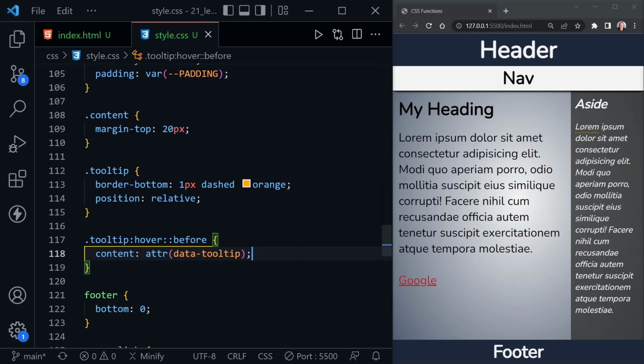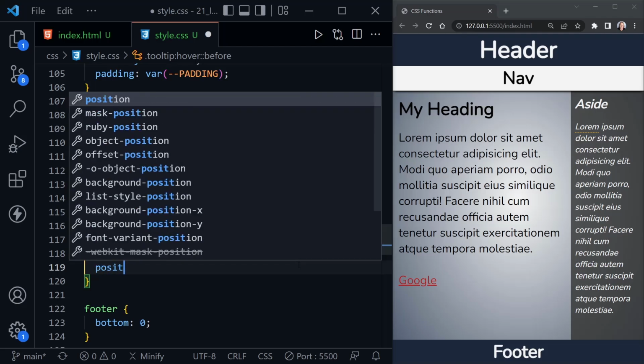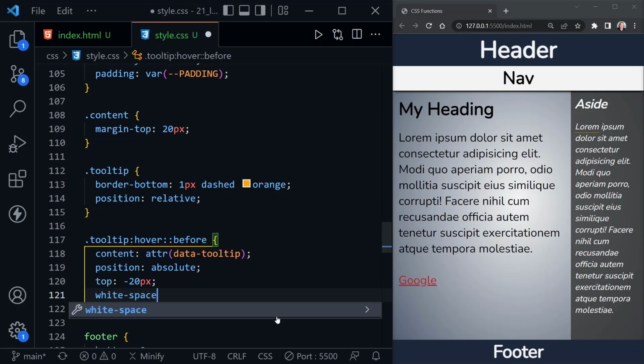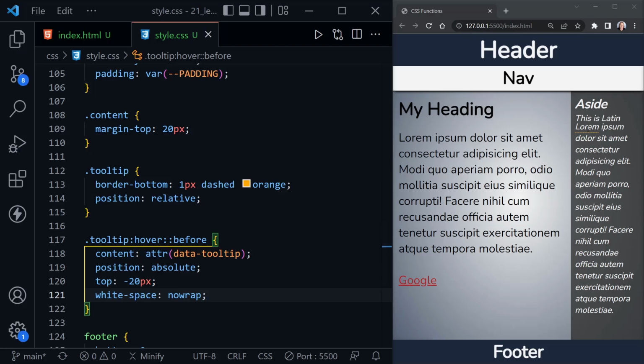Okay, let's go ahead and style the rest. So we'll say position absolute. Let's put the position at -20 pixels, which should put it up on top. If we save now and I mouse over, it shows at top, but now it's all scrunched and it comes down in there. So to get it to avoid wrapping on each of those words, we can say white-space and then say nowrap. Now if we save and look, now it says this is Latin up above.